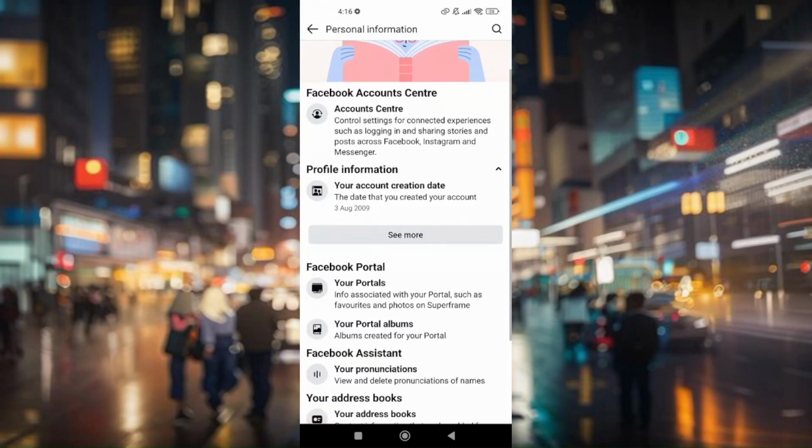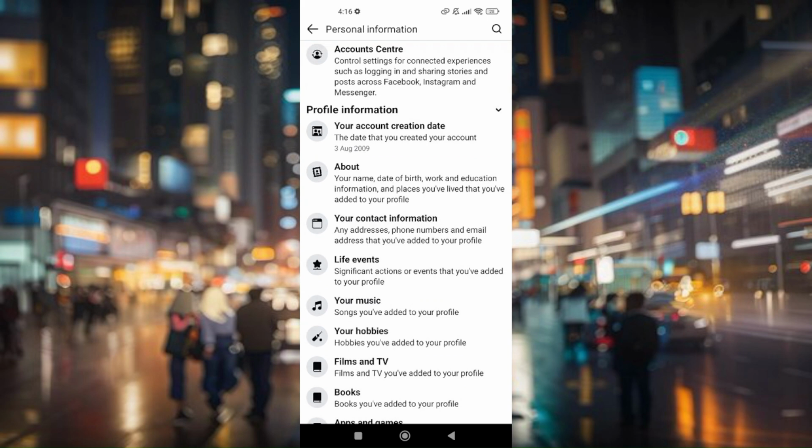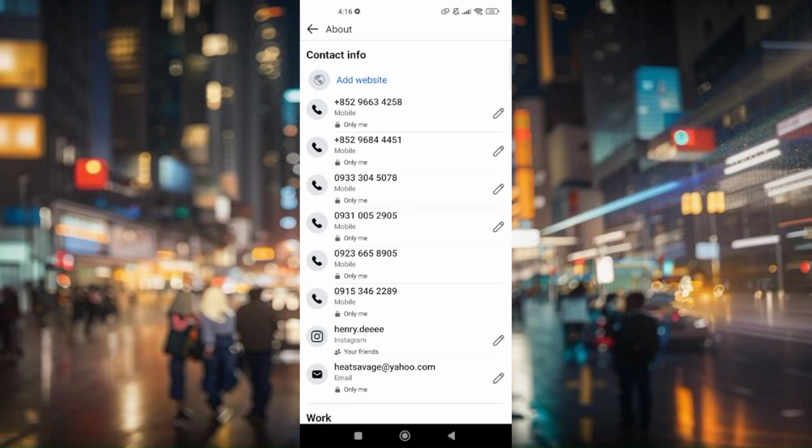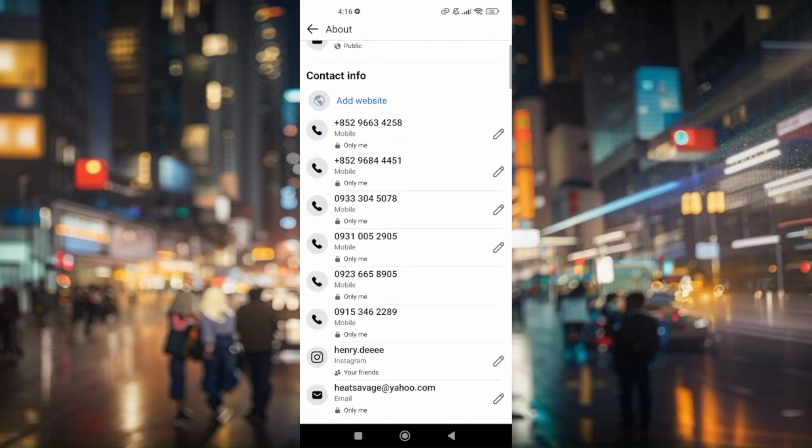Now once you're here, under Profile Information, just tap on See More for us to be able to tap on your Contact Information. So tap on that. This is where all the websites and phone numbers we have associated with our Facebook account are.